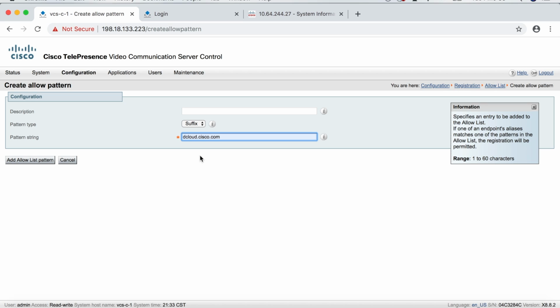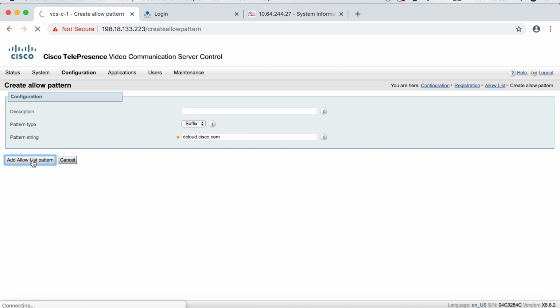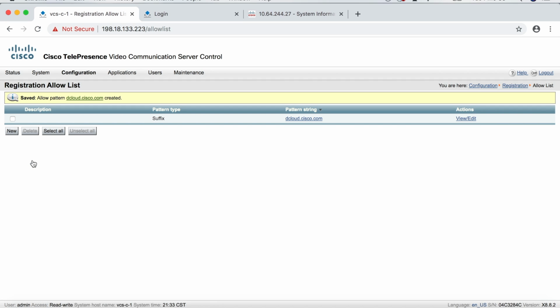I'm going to put dcloud.cisco.com in here. If all my SIP endpoints are registered with the fully qualified domain of dcloud.cisco.com, then this should work fine for all of those endpoints. And by the way, it would also work for any H323 endpoints if they had an H323 ID in the form of a URI with dcloud.cisco.com as the domain. I could put in a description here, but it's not required, so I'm going to skip that for now. We're going to click Add Allow List Pattern. Now I've got a pattern here, and our SIP endpoint should be able to register again.